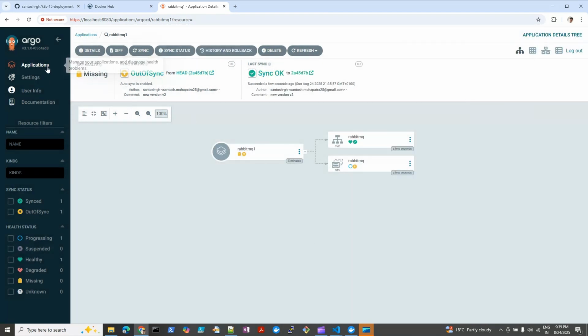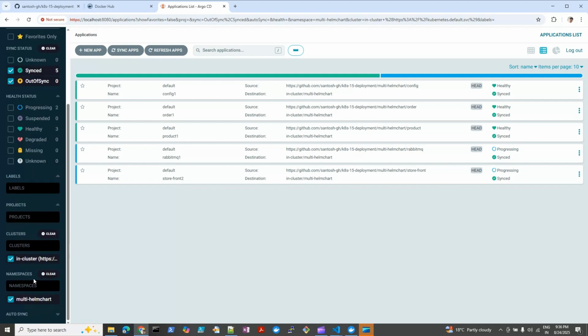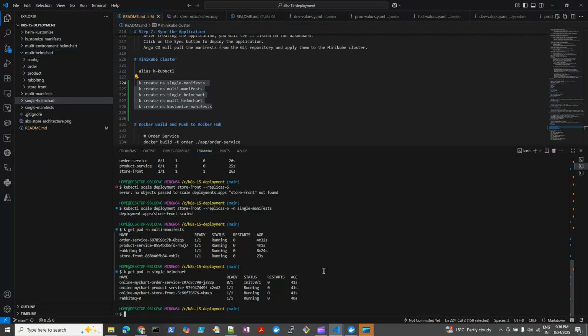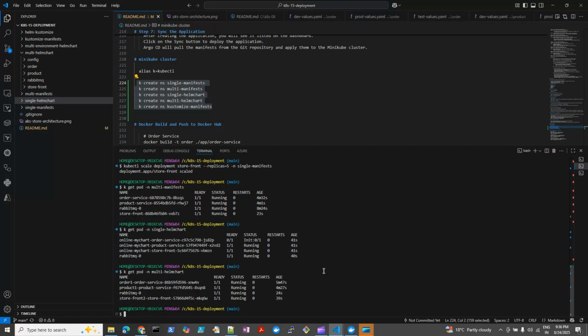Okay, let's go to the application, and let me check the multi. Okay, you can see here all are green. I think it all got created. Now let's go to the command line and check whether these pods are created or not. Let's provide this multi Helm chart namespace. You can see it is all working here. I mean, all the pods are created.